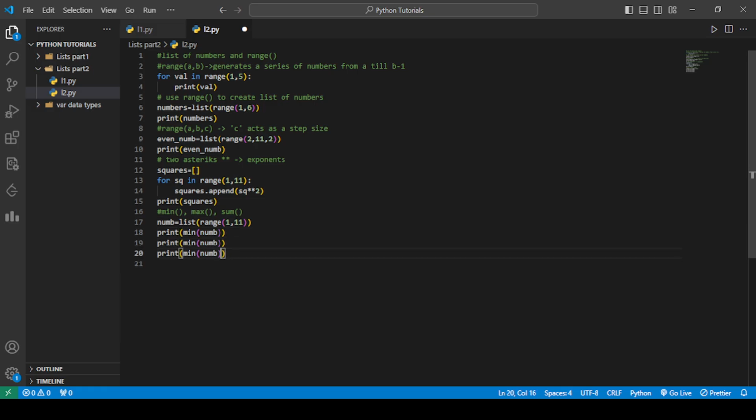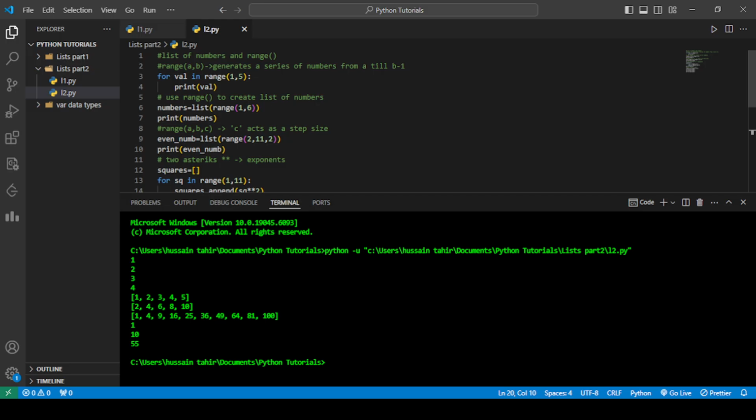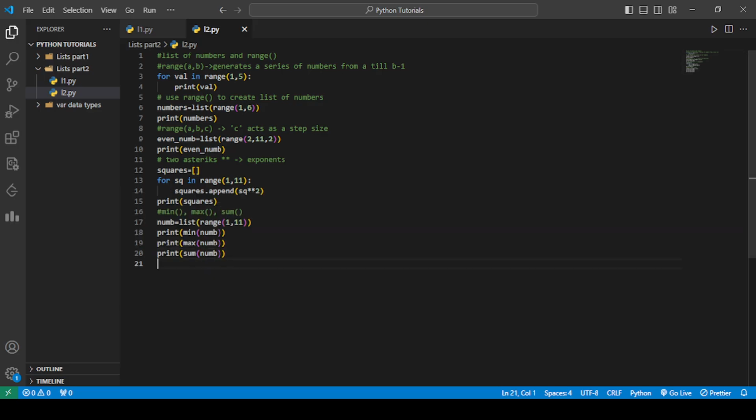Now for the maximum number, it would simply give us the maximum number, which would be 10 in that case. And the sum would eventually be 55 in this case. So as you guys can see, we have the minimum number throughout that list, which is 1. Then we have the maximum number, which is 10, and the sum of all the numbers from 1 up till 10 is 55 in this case. So this is how lists work in Python.